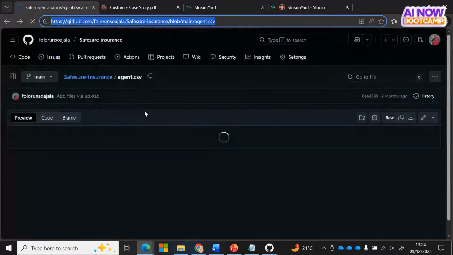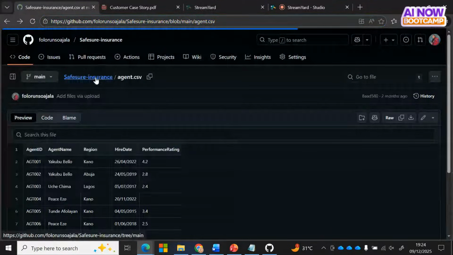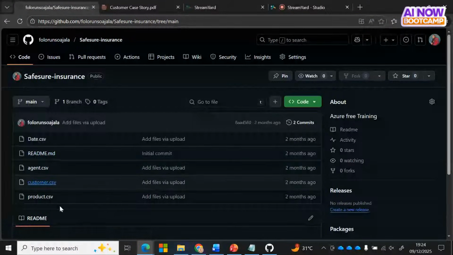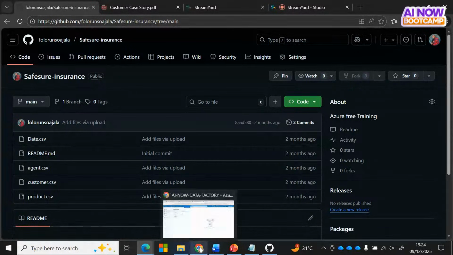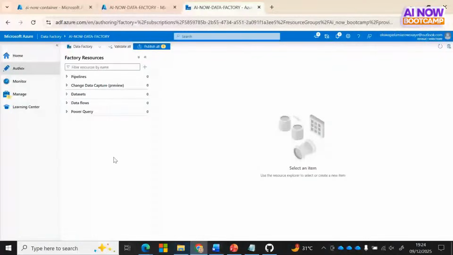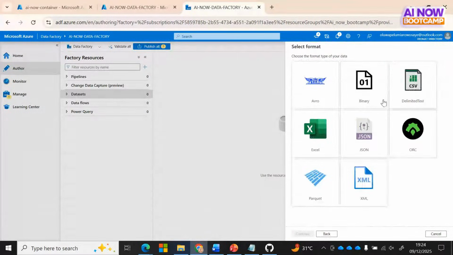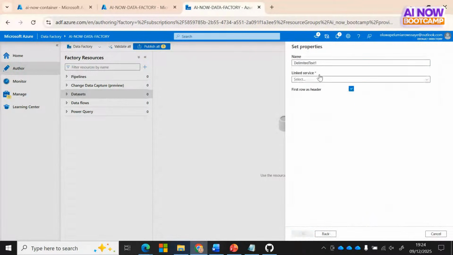So you know that we have 4 files here. I want to bring all the 4 files at the same time. We don't want to be bringing them one after the other. So we're going to create a data set to do that for us. So I will go to data set here. Then I'll click on new data set. So I'll type HTTP. I'll click on continue. Then what is the file type? The file type is a CSV. So I'll click on continue.